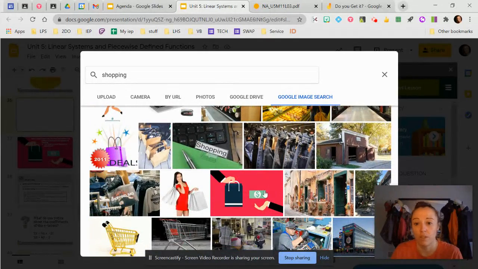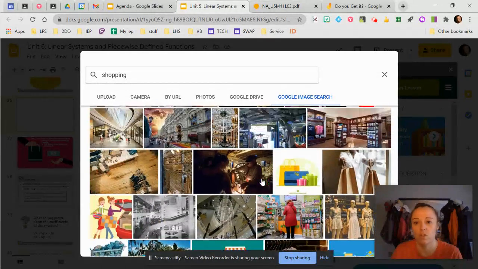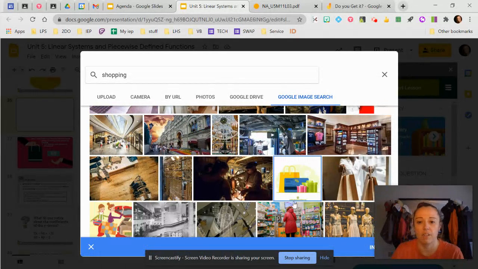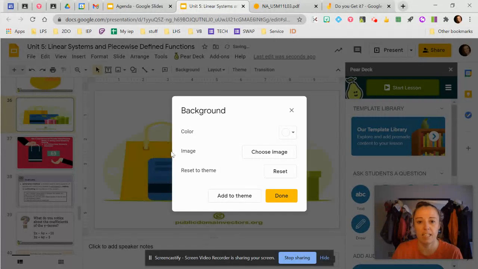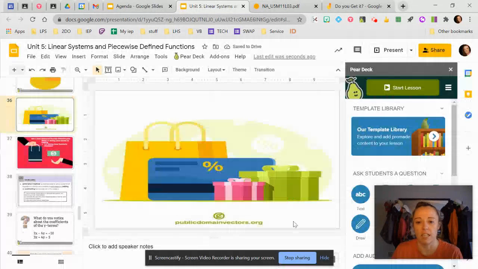But let's say, so here's the one that I actually chose, right? So let's choose this one. That way I can see how the difference is. And then you click insert. And then it thinks for a second and then you click done. The only thing that kind of sucks about this is it's exactly what the picture is. So you can't go and crop this, okay?